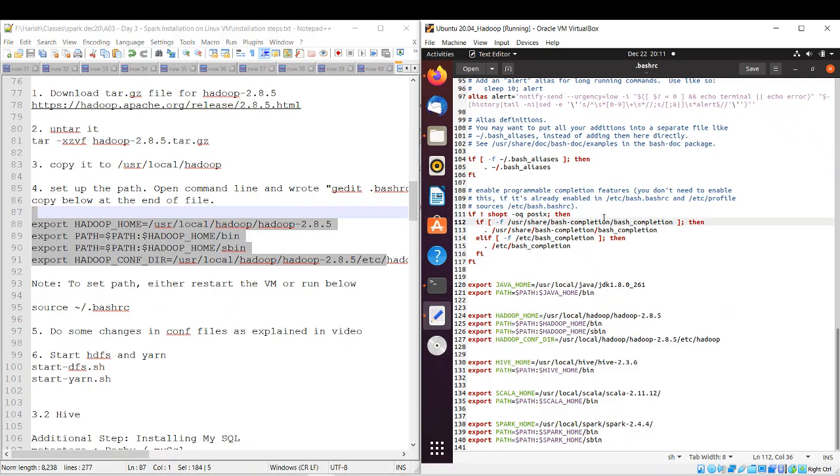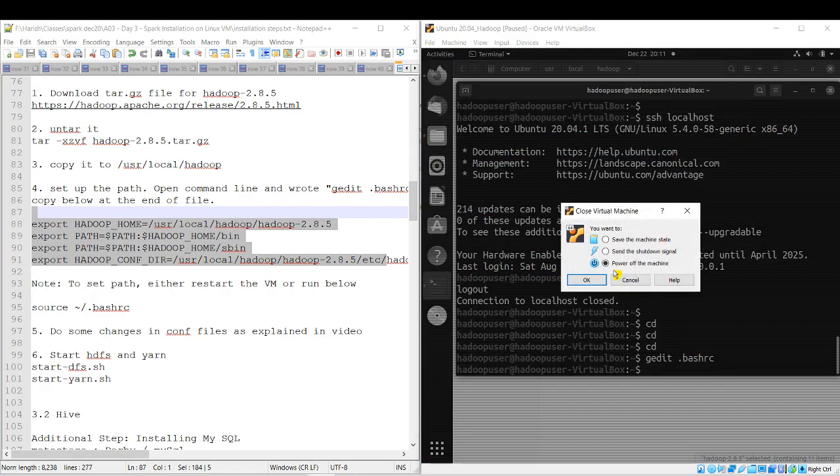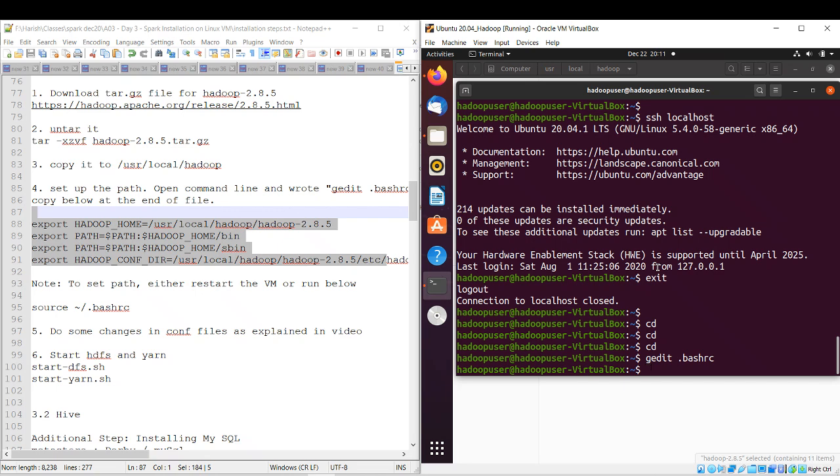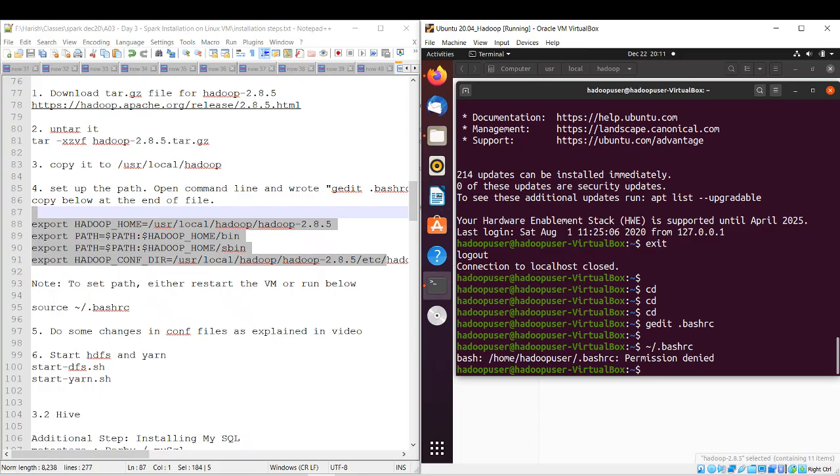And once you are done with it, either you restart your machine, or you restart this Linux terminal by doing a power off, just like you restart a machine in Linux, or else you can also do dot bashrc. Okay, dot bashrc. So that basically it executes the bashrc, right?